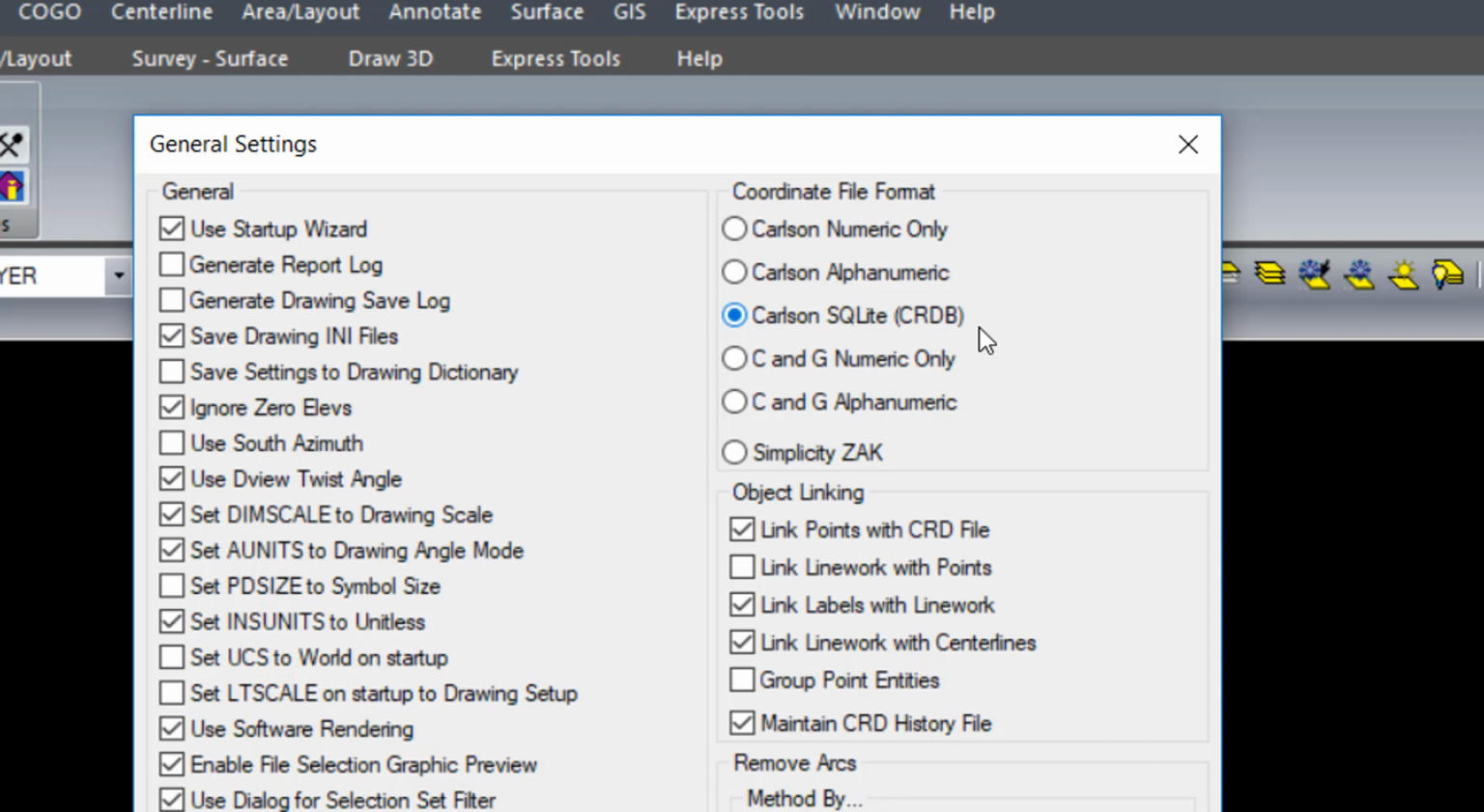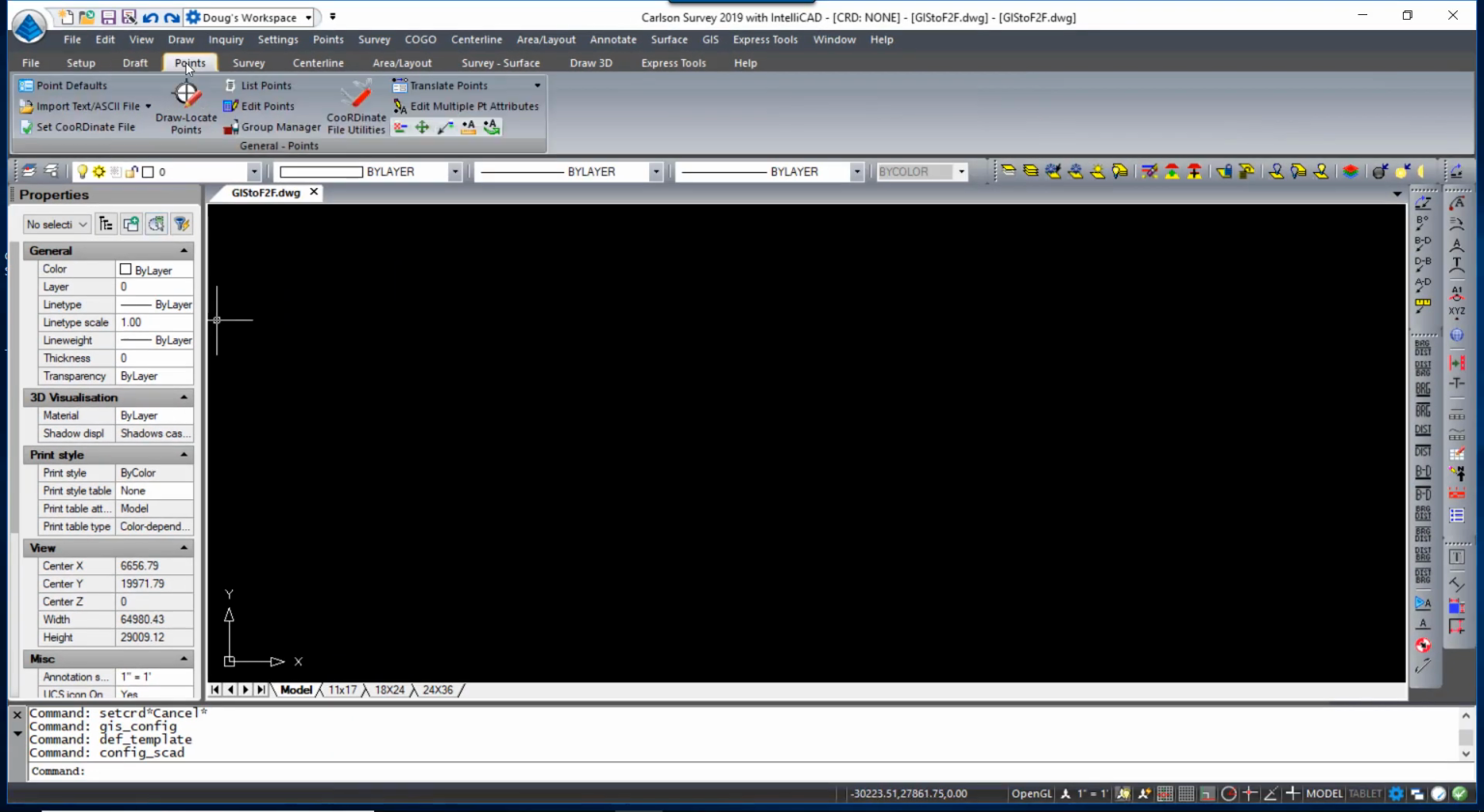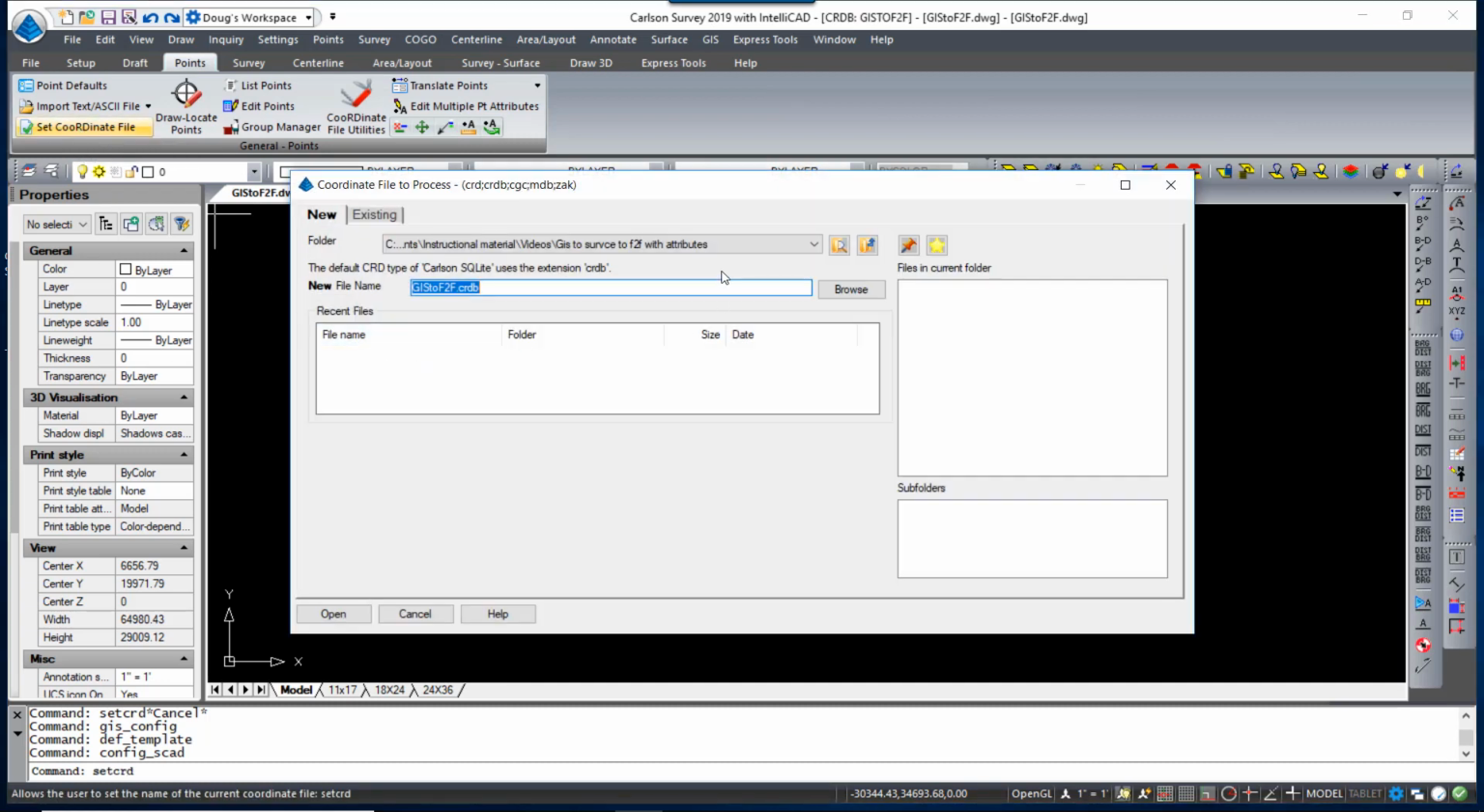This will store attribute information right in the same CRDB file that is linked to the point numbers with the X and Y, Z locations. So we're going to use that. To do that, we are going to just simply start. We have a new drawing here, and we're going to set a coordinate file. And I'm going to put that on new.